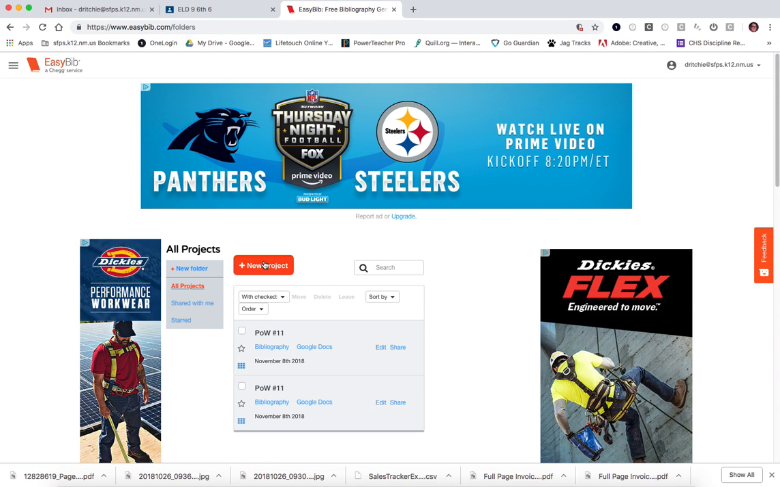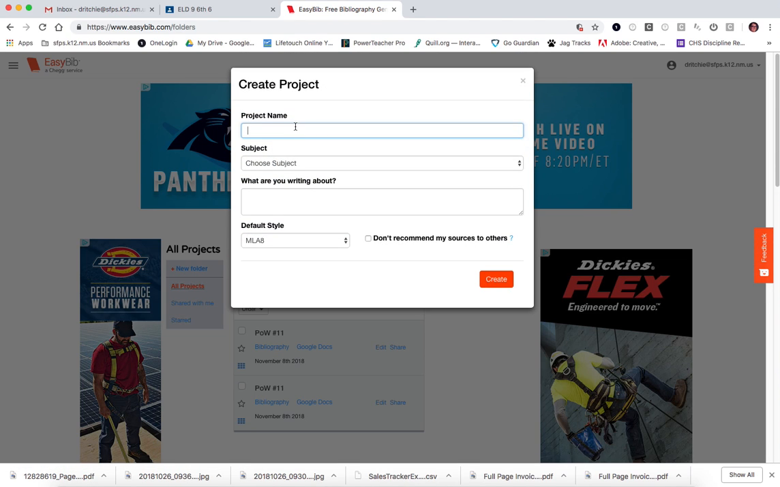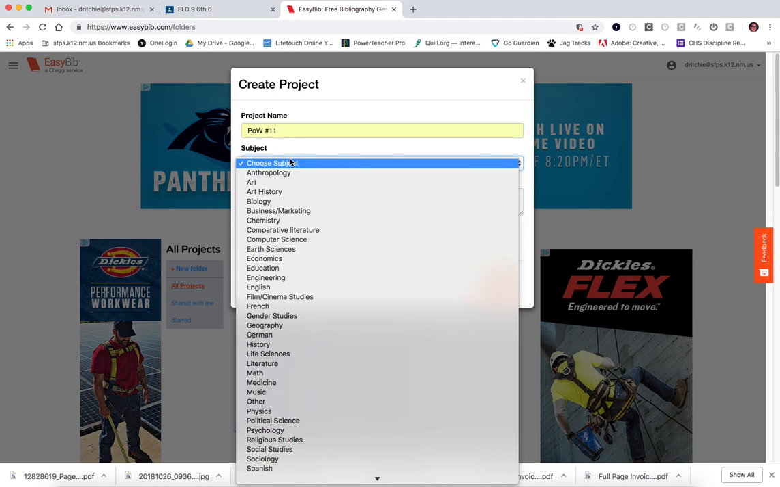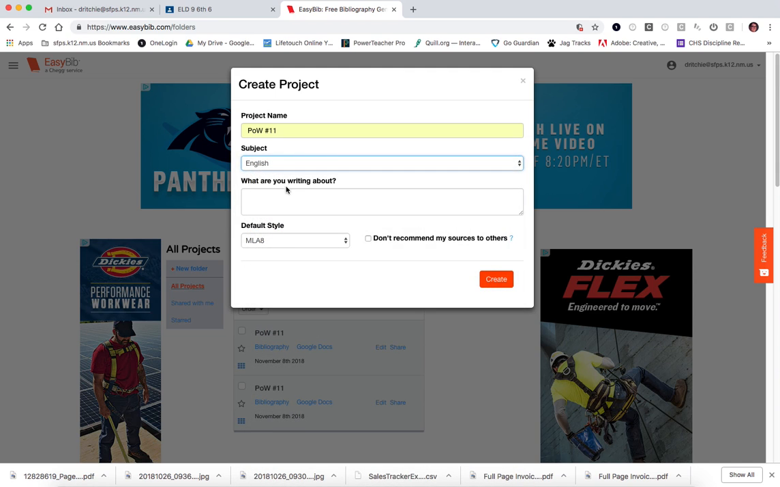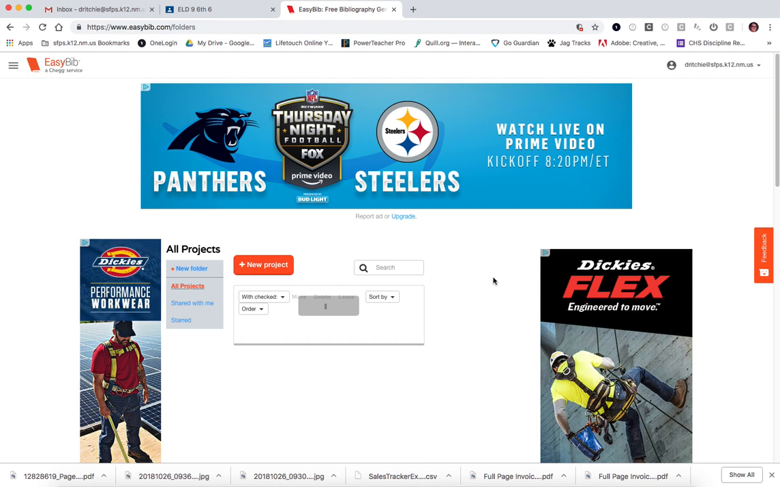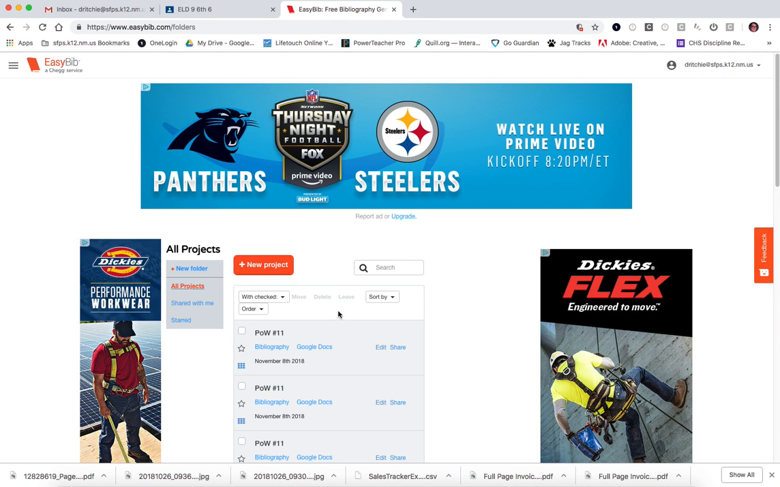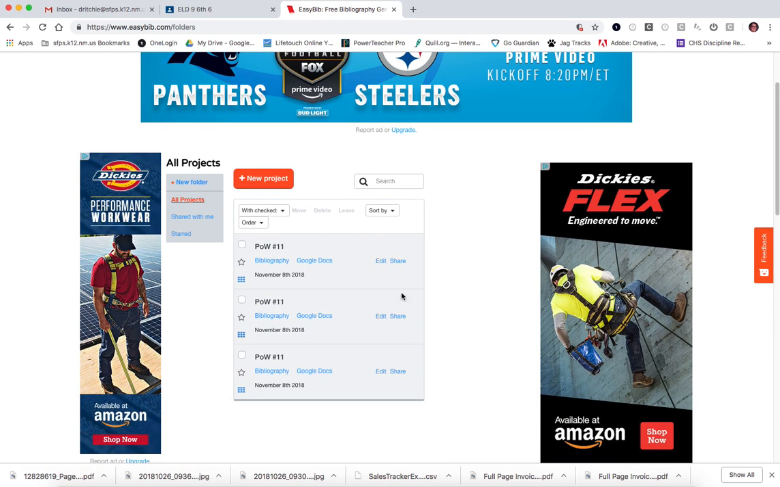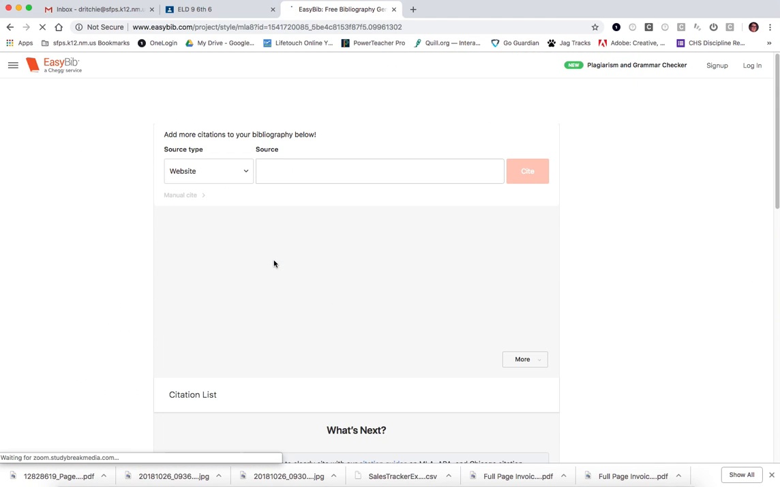I'm going to click New Project, and I'm going to name it POW number 11. The subject I'm in is English. The what are you writing about? This is purely for EasyBib's information. I skip it. I never type anything in here. Leave it at MLA 8 and then click Create. Once you've done this, it will add it to your project list here. Okay? You're going to click Bibliography to begin adding your sources.